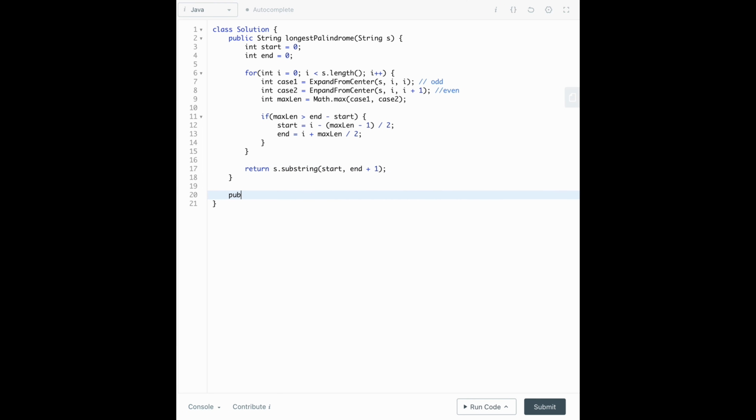Next part, we need to implement these functions. It will return an integer, and we pass in the string s and the indices of the left and right. Okay, so here we expand from the centers. We have the left and then the right. Firstly, we will have a while loop. We check if the left is larger than or equal to 0, because it needs to be in the range of s in order to make it a substring.